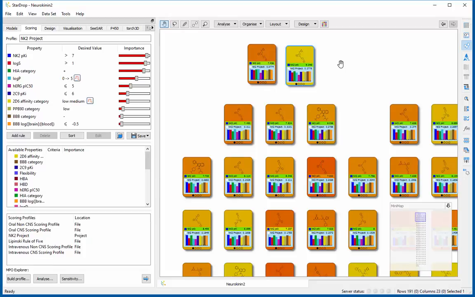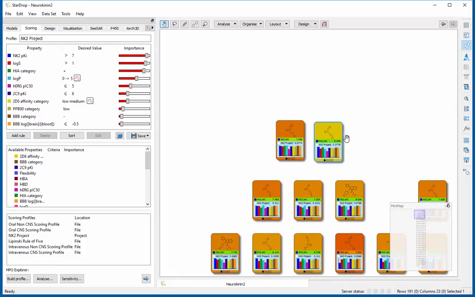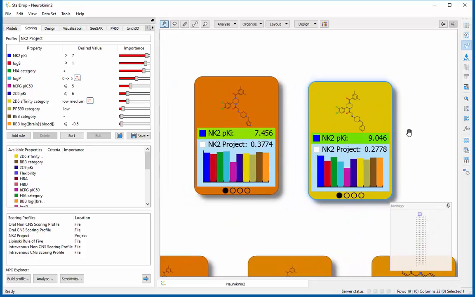You can now zoom into these cards to look at them in more detail by pointing at the cards and using the mouse wheel, or if you don't have a mouse, by holding down the Control key and pressing the equals key. Dragging the background will also help you to position the cards conveniently. Here we can see that the compound on the left has a higher score, even though the compound on the right is one of the most potent. We can investigate this further.